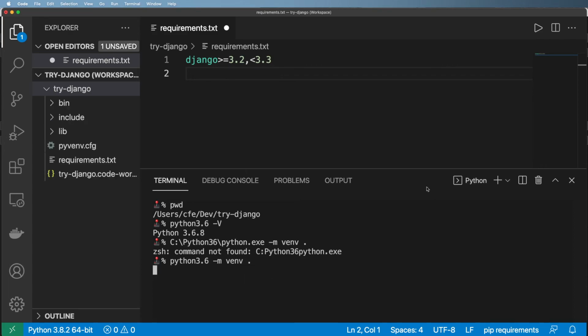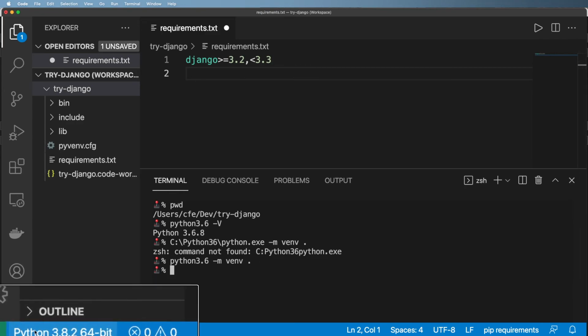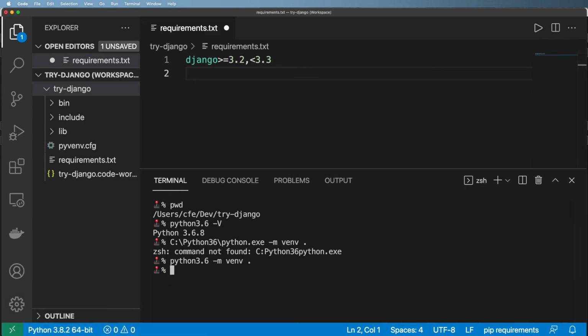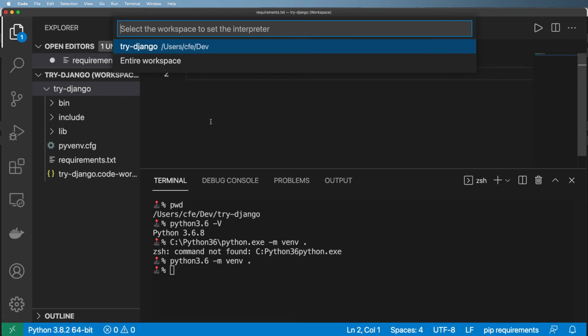Okay, cool. So one of the things you'll notice is down here it says Python 3.8.2, especially if you have the Python extension installed from VS Code. That is something that's important. We actually want to change that.